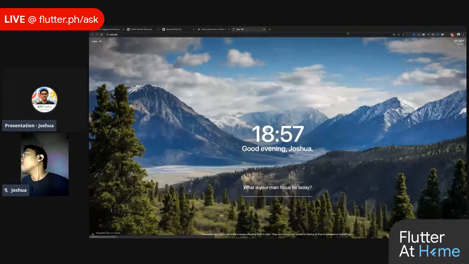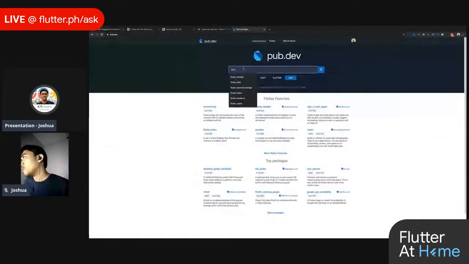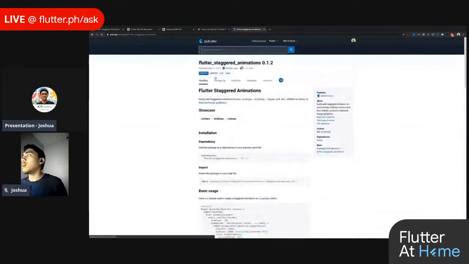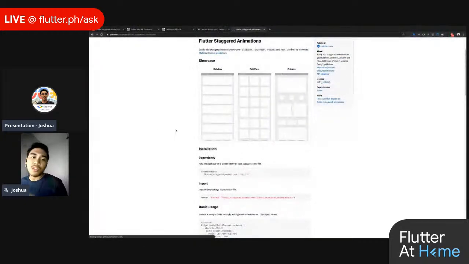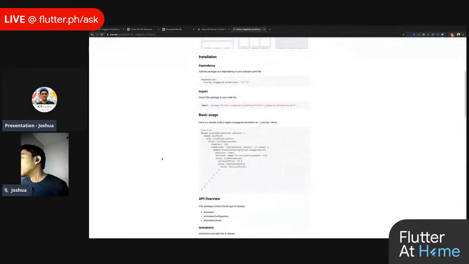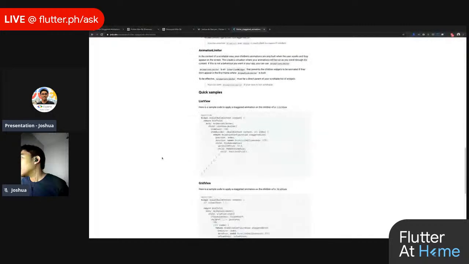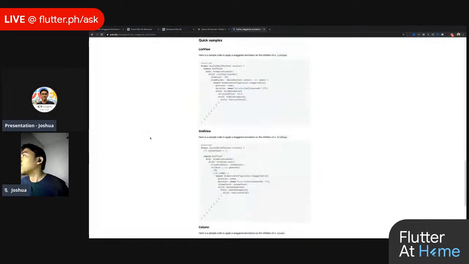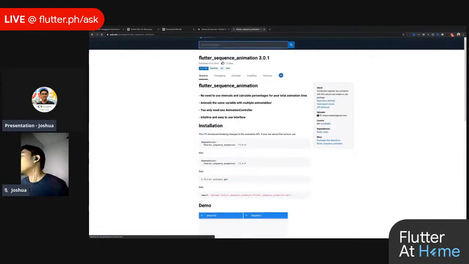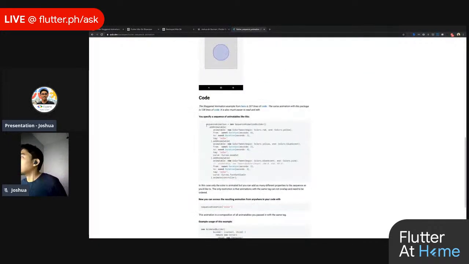Nonetheless, there's also a plugin called Flutter Staggered Animation, hopefully I got it right, which simplifies how you can instantiate animations in your app. This is also a package from pub.dev, and it just uses staggered animation under the hood. There's a sequence animation, yeah, this one, in which it's very simple.